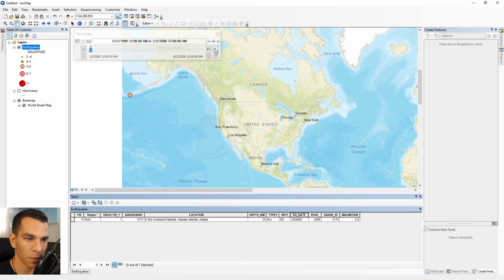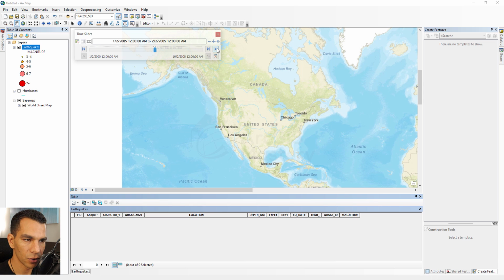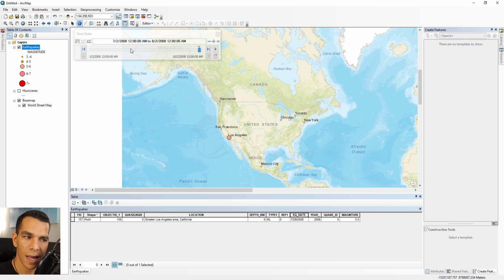And here when we click play and we view all of them, it will show us all the features up till the end, to 2008. So this is the last month we have, which is July 2008, and it shows us one earthquake that happened here. Also you can identify and you can work on any features showing up on the map, like any other features. So that's how the time slider works, and that's how you can enable the time for your layer and use the time slider.